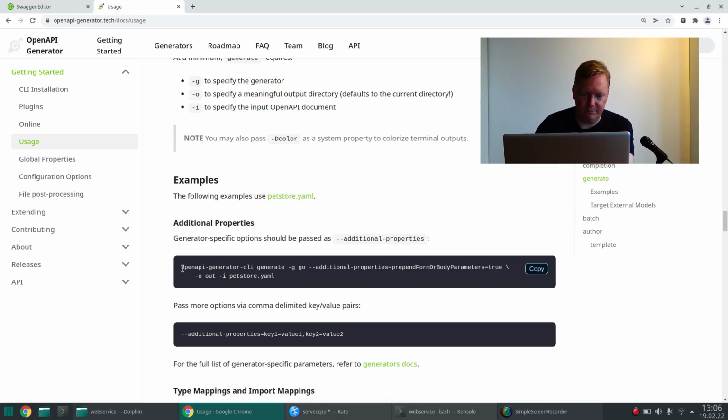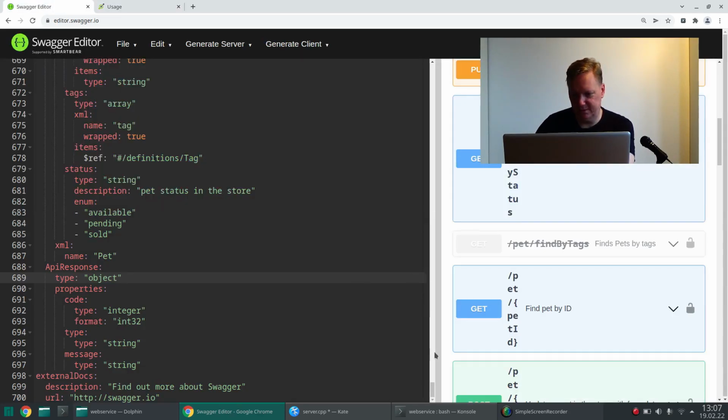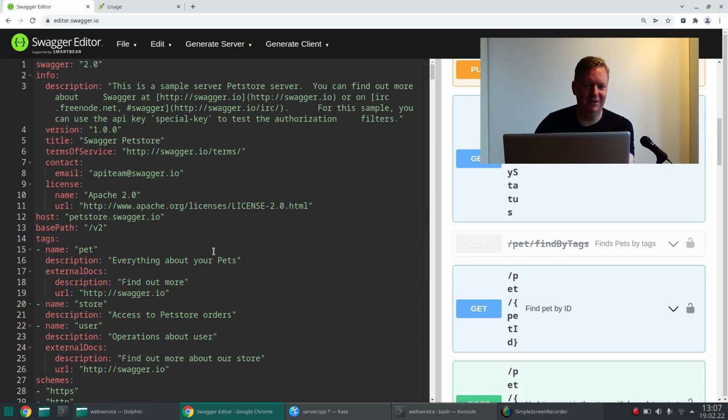There you will find an example of how to use that tool. So here they pass the command to generate code with the language Go, and they specify an output directory and the input YAML file. So for example, they use petstore YAML, which is really this YAML you see here. But this is pretty interesting, you know.